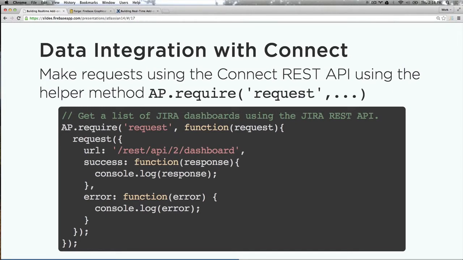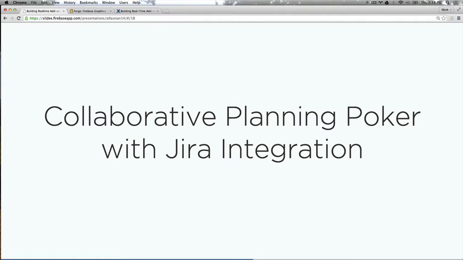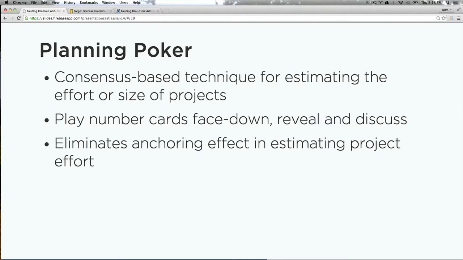So now we know how to manipulate data, and I want to build a more concrete example. What I'm going to do is build a collaborative planning poker application with JIRA integration. For those of you that don't know what planning poker is, it's a consensus-based technique for estimating the effort or the size of projects. Basically, players of this game get a set of cards, the values of which represent how much effort they think a project is going to take.